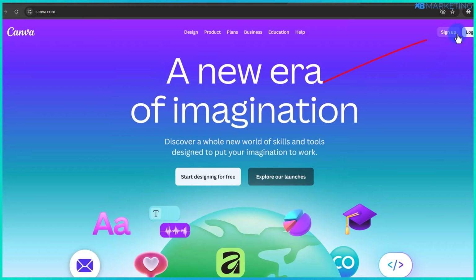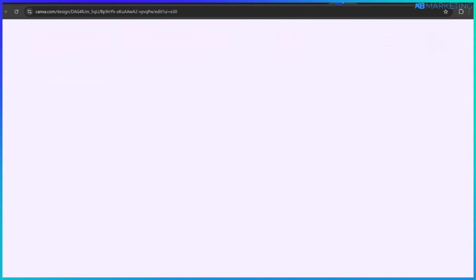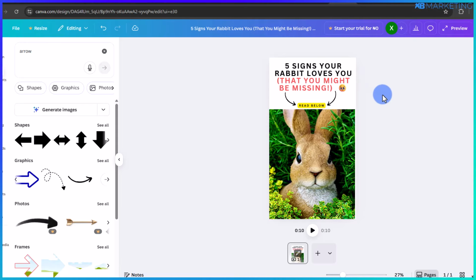All you simply need to do is to click on the sign up button. Once you create your account, you'll be able to create amazing things like this. And so you know, this is a free template I used to create this Pinterest pin, which you can do in less than 30 seconds.